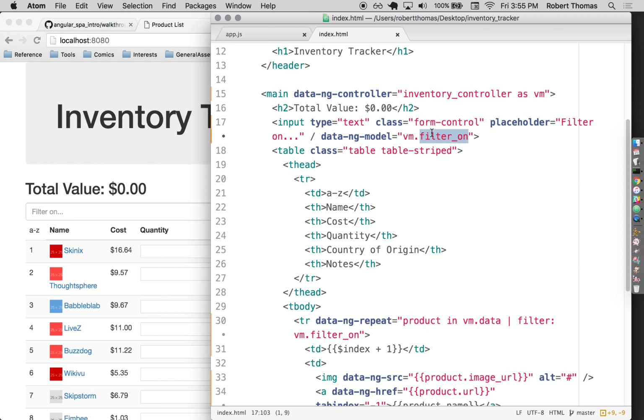So this is creating a new property on vm, on this controller, called filteron. And then down here, it's listening. Not only does it know about that property, it's listening for any changes to that property. So anytime vm.filteron changes, it also changes down here. It changes everywhere you see vm.filteron.